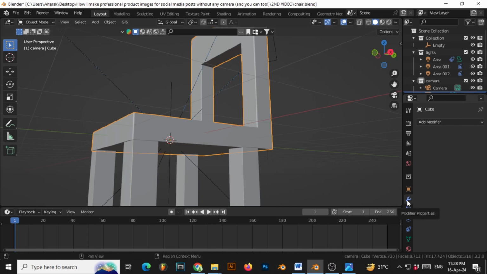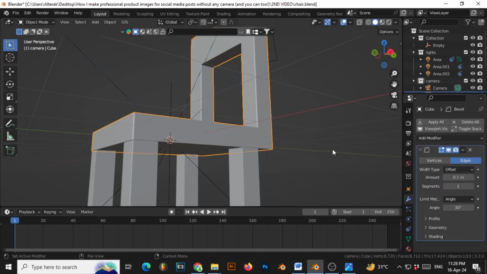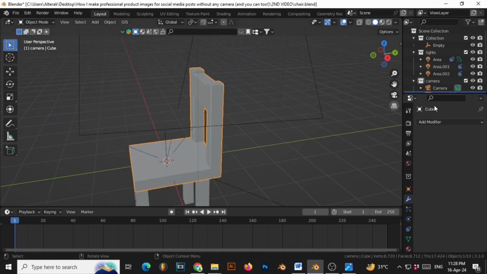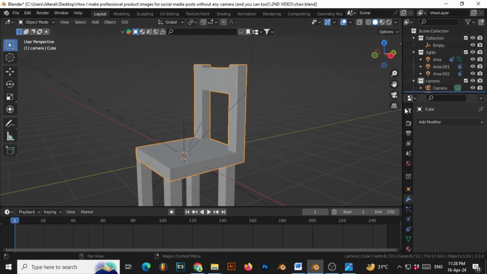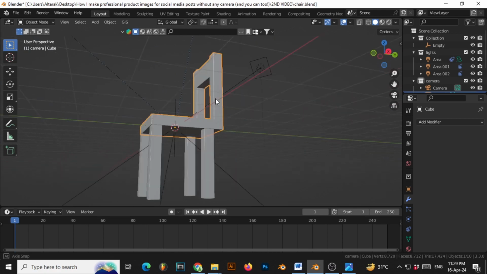For example, just select this and go to this wrench, and there are a lot of modifiers for you to select. You can select whichever modifier you want, and there's even a bevel modifier. So you can select this. I think the reason it's not working right now is probably because we have already given it a lot of geometry, and it is not working with that. But that's pretty much what we did here. So yeah, this is the basic model.